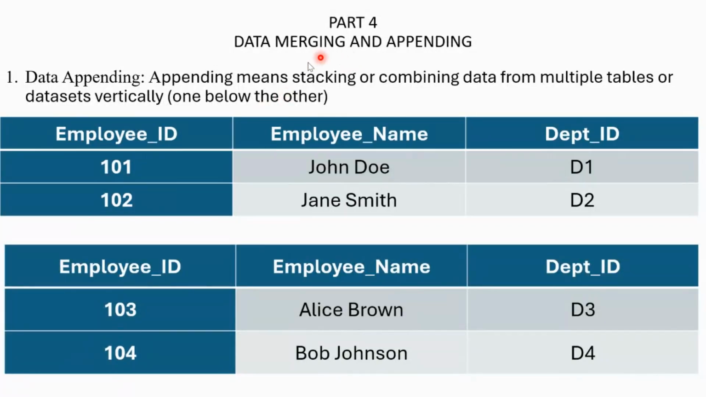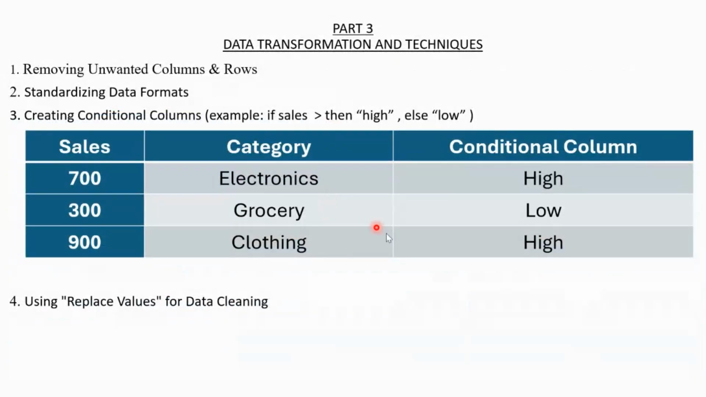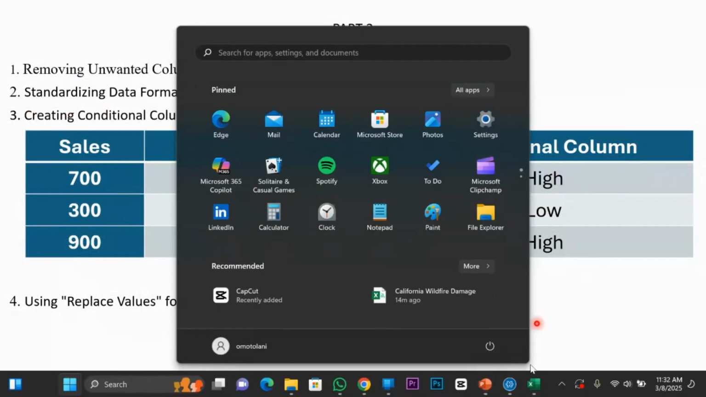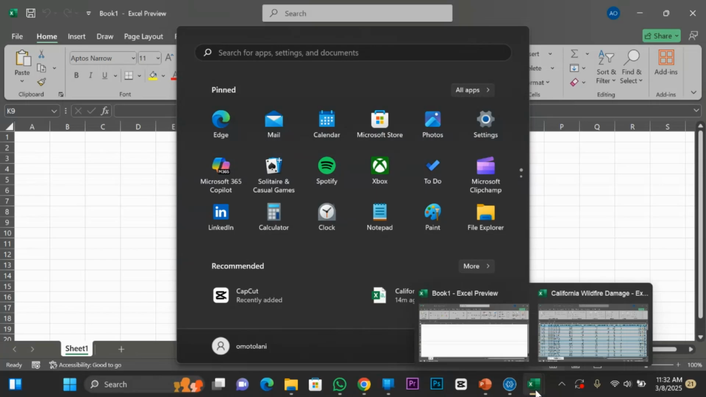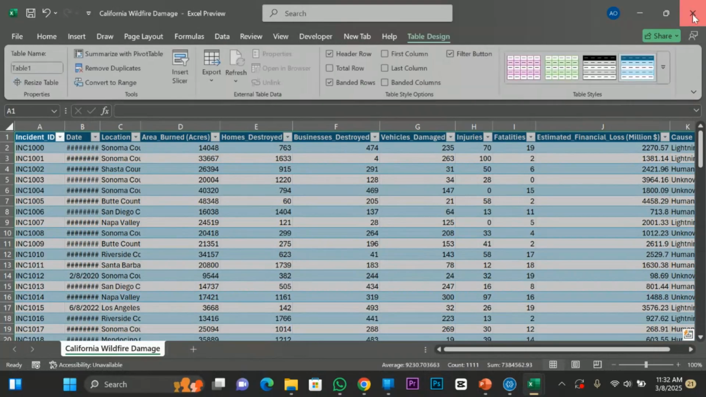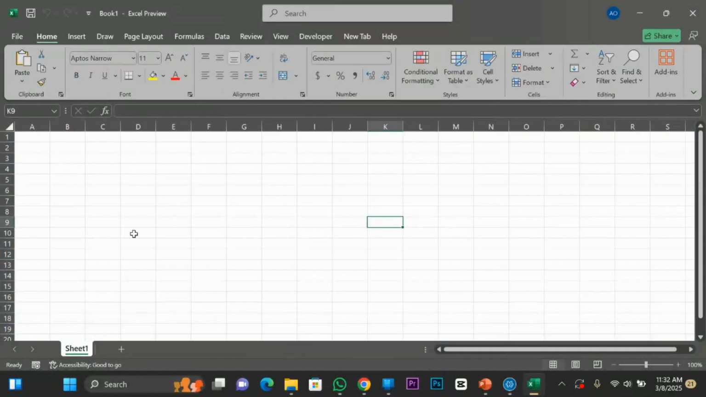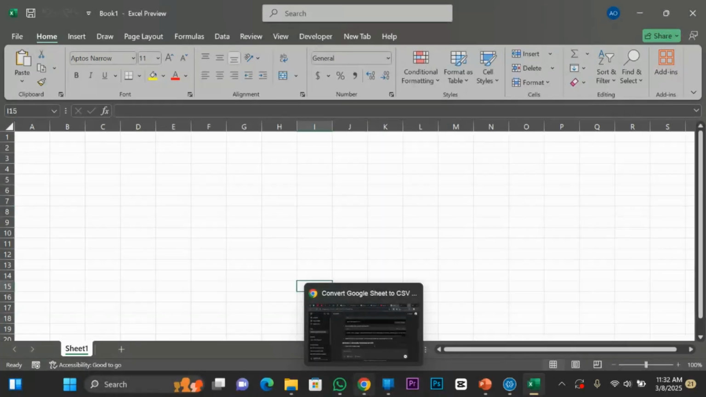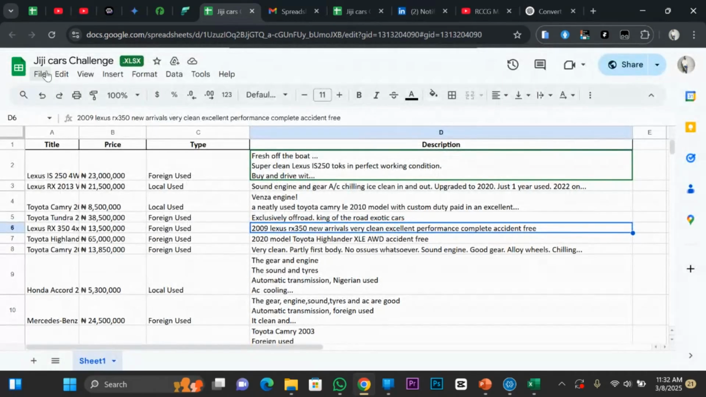The next one is part 4, data merging and appending. Before we go to that, let's try and import the data we'll be using today, just like I explained before. So let me discard this. Let's go to our web, just like the way I explained the other time. You just come here, file.